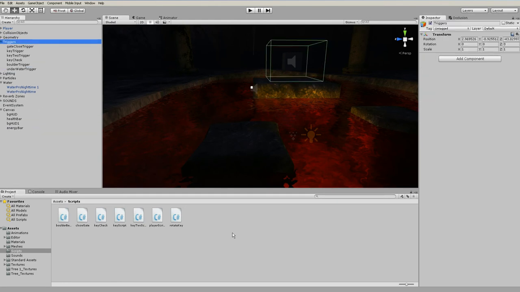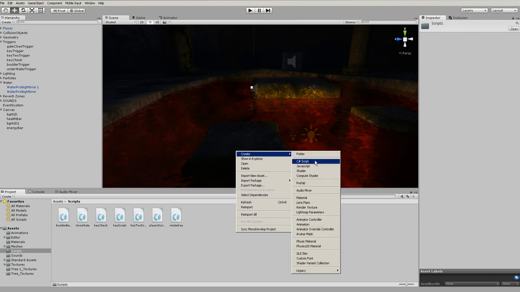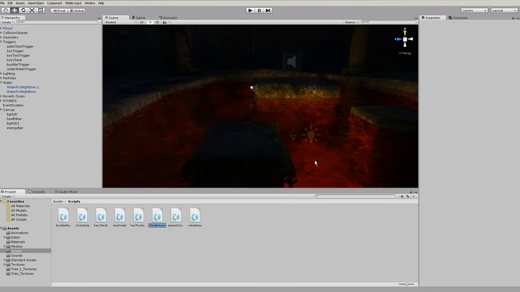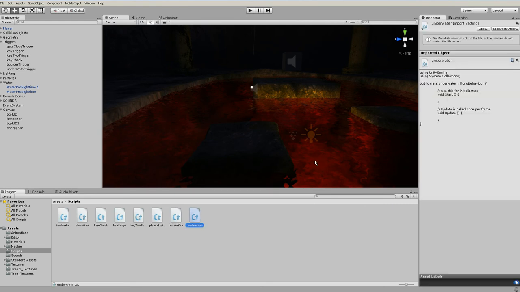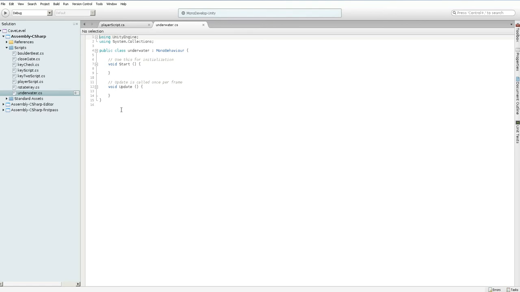Perfect. So we need to create a new script. Let's call this underwater. There we go. And then I'm gonna add a function or a void on trigger enter. Okay, so now things get a little bit more interesting, because we need to set a timer that it deducts 1 health each time we actually hit that we are inside the water.